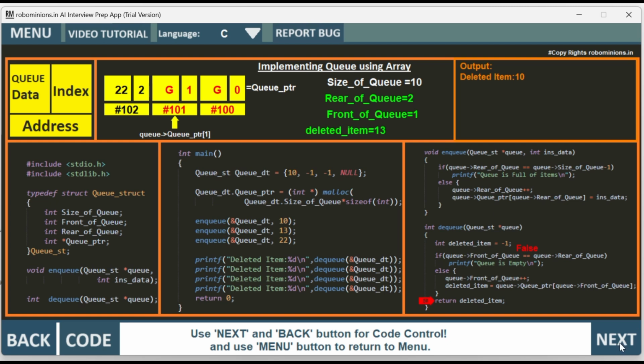It returns the deleted item, so you can see deleted item has been printed. Then again we call the dequeue function. Deleted item is presently -1. It checks front of q 1 equal to 2, false. Comes to the else part. Again front of q is incremented to 2. Now deleted item equal to q pointer of 2, which is 22. So deleted item is 22. It returns the deleted item, and 22 is printed.